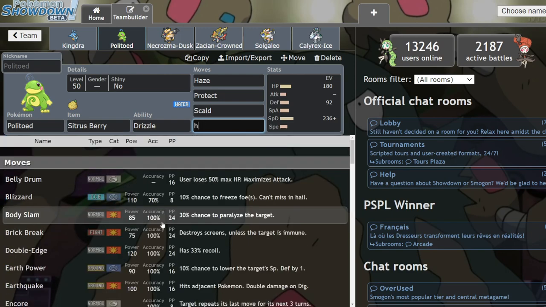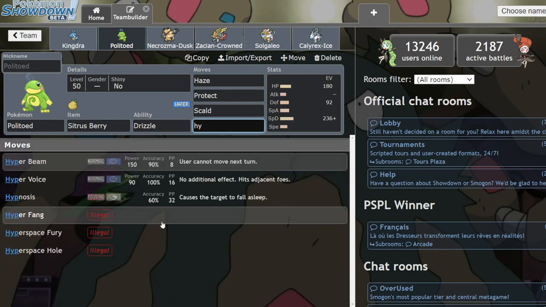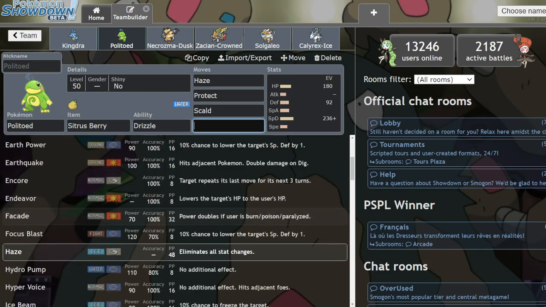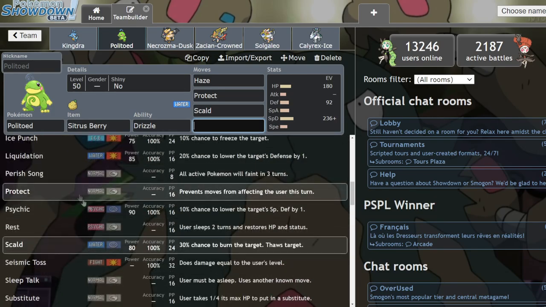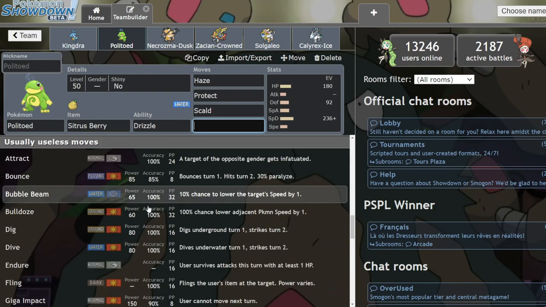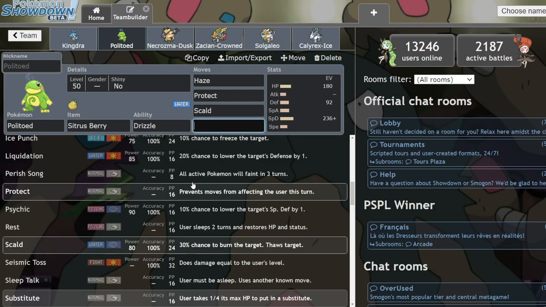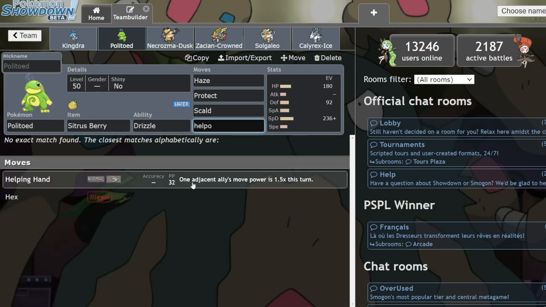It's got Icy Wind. It even has Hypnosis if you want to be that guy. I'm not typically that guy. You could even run Encore. Encore is a great move. Perish Song is another one. It has so many different moves you could be running, but you know, I think you get the most out of it with Helping Hand.